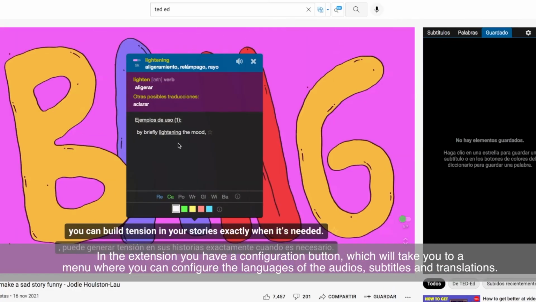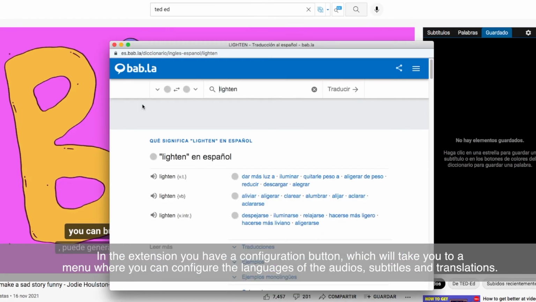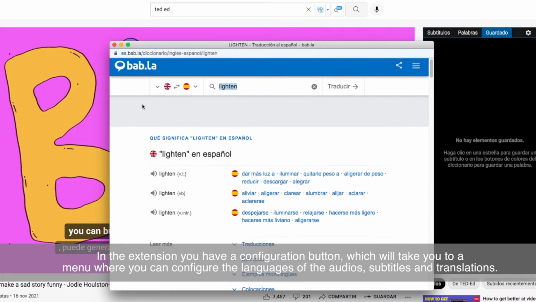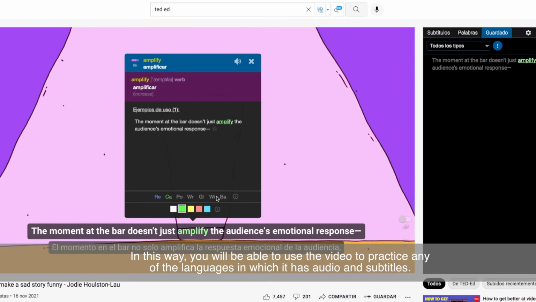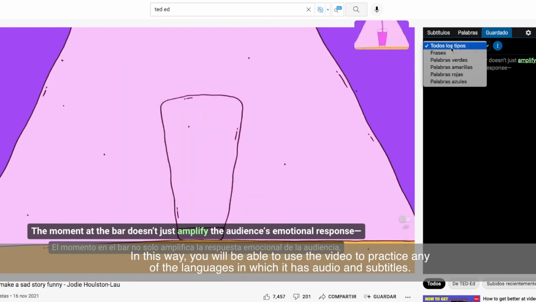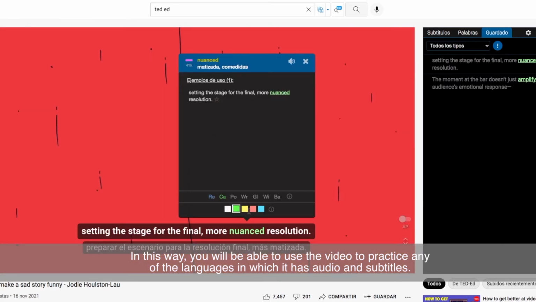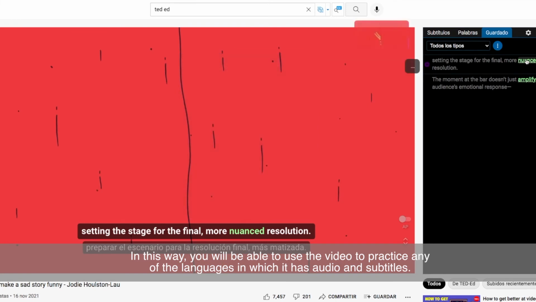In the extension, you have a configuration button, which will take you to a menu where you can configure the language of the audios, subtitles, and translations. In this way, you will be able to use the video to practice any of the languages in which it has audio and subtitles.